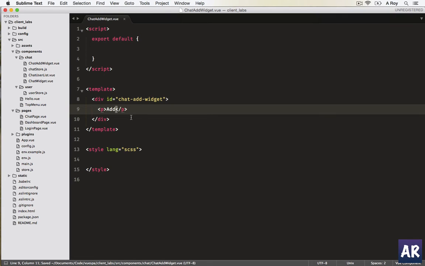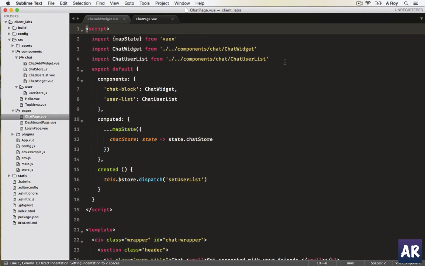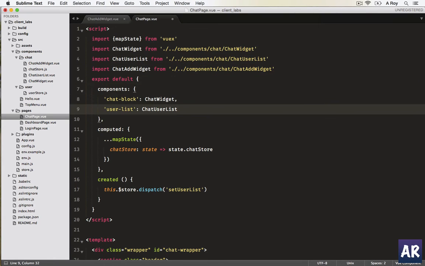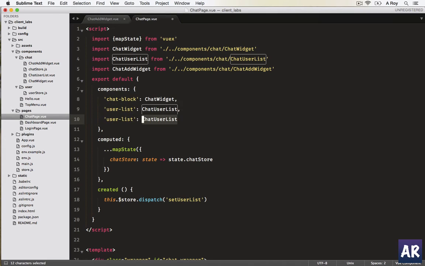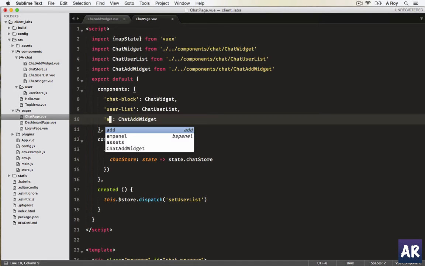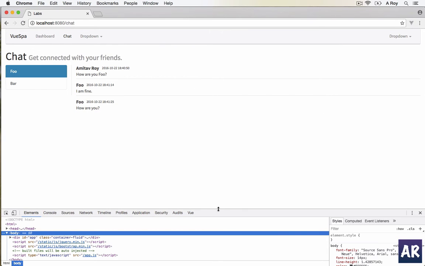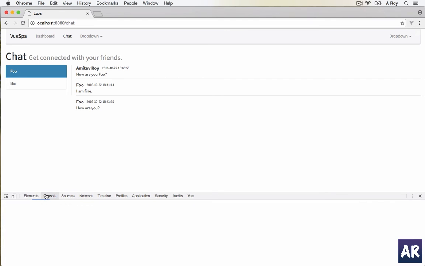Now this widget will be required inside our chat page, so let's come back here. We will have to add that widget component. So import chat add widget, and let's just duplicate this as well. I will call this add chat. Let me open up the console.